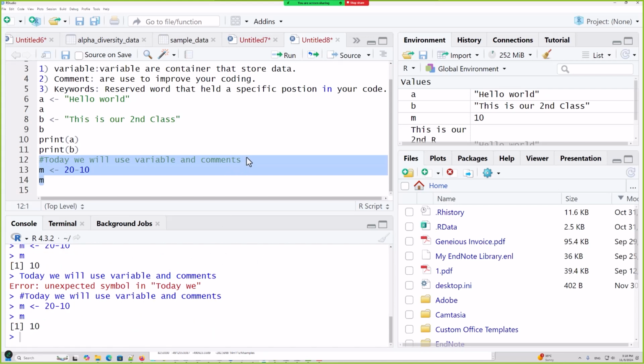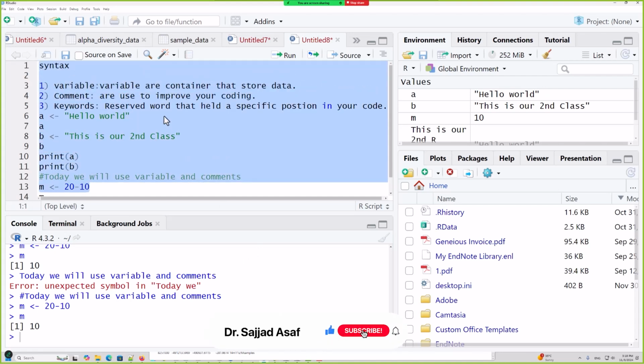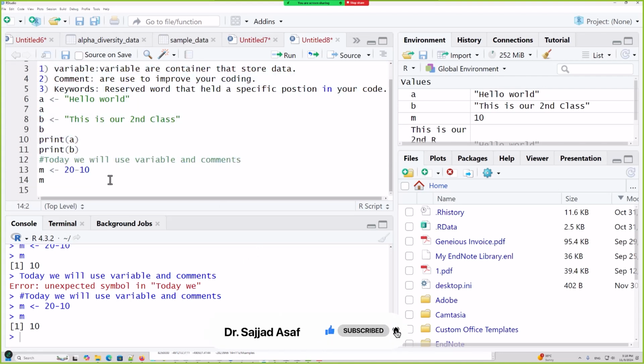Because in R programming, as in Python, you have lengthy codes, you will forget about some data and some sections. So this comment will help you to make the code easy for you and also for other people. Okay, so this is the comment section, and we can use this comment for a sentence.